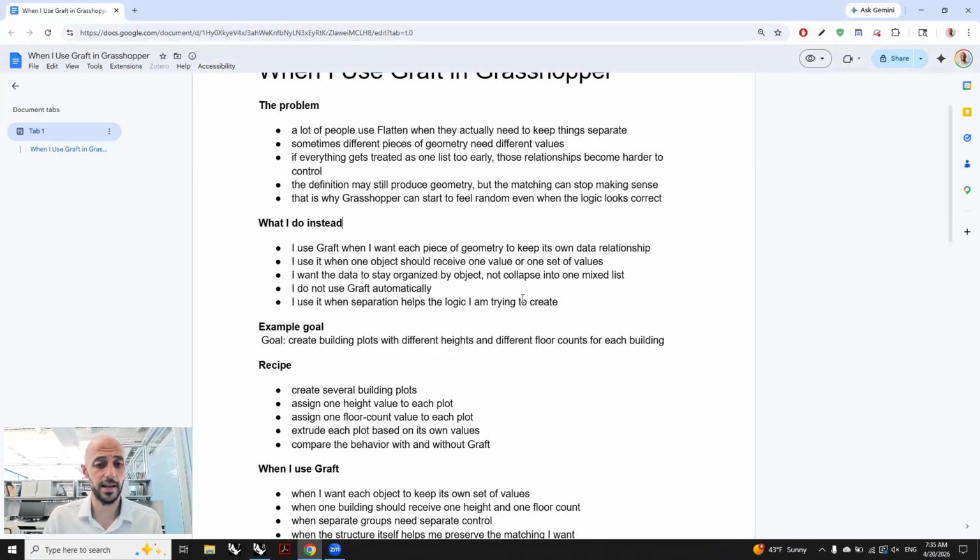So what I do instead is use Graft when I want each piece of geometry to keep its own data relationship. When I want to keep things separate from one another and feed them each their own data, I use Graft. I use it when one object should receive one value or one set of values. I want the data organized by object, not collapsed into one mixed list. When you flatten, you put everything into one list.